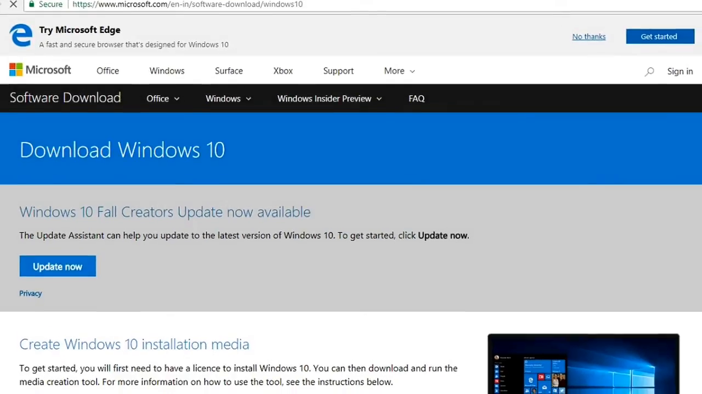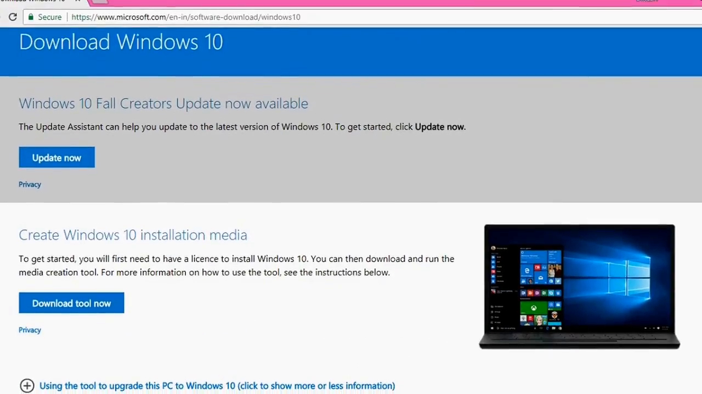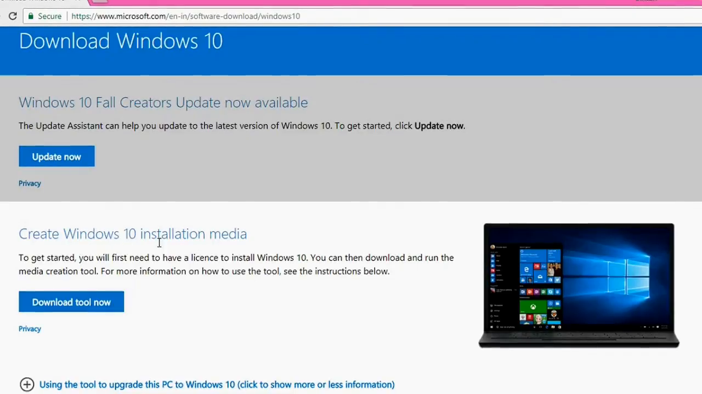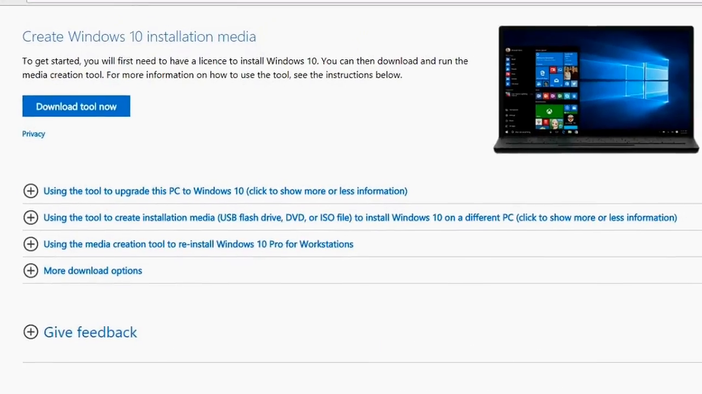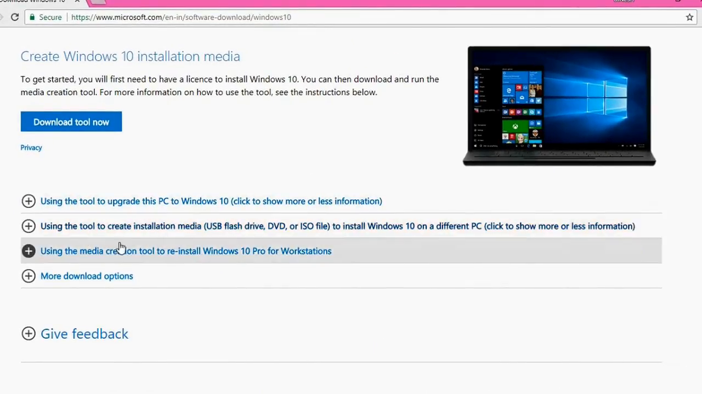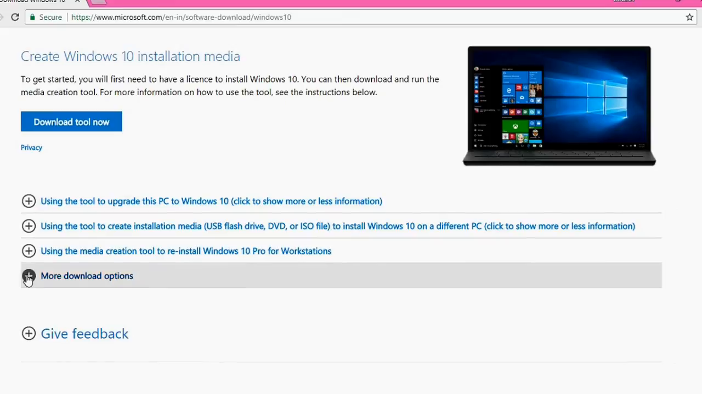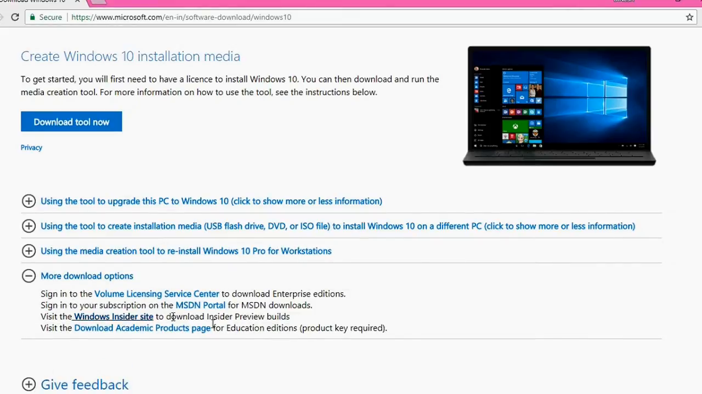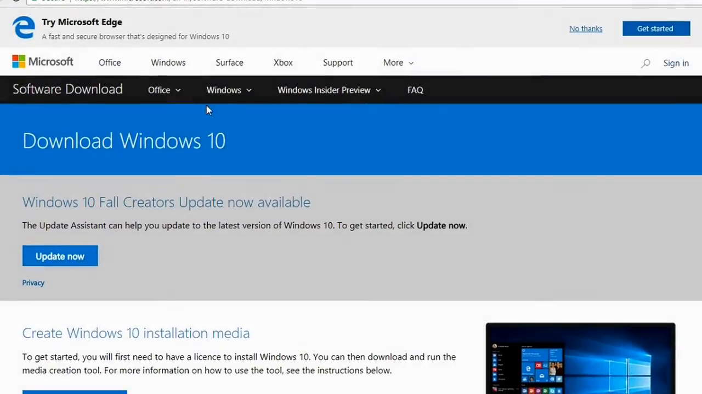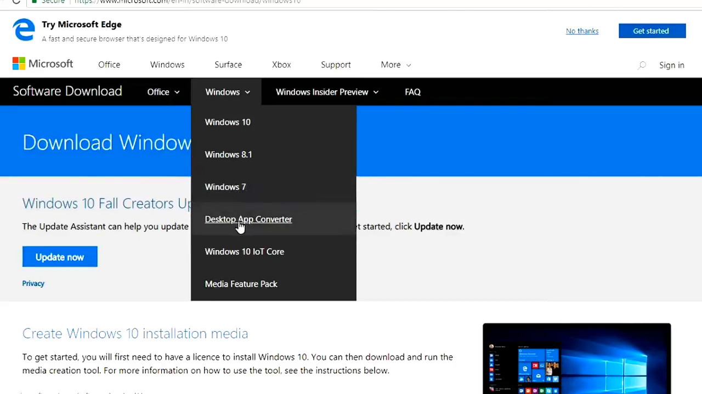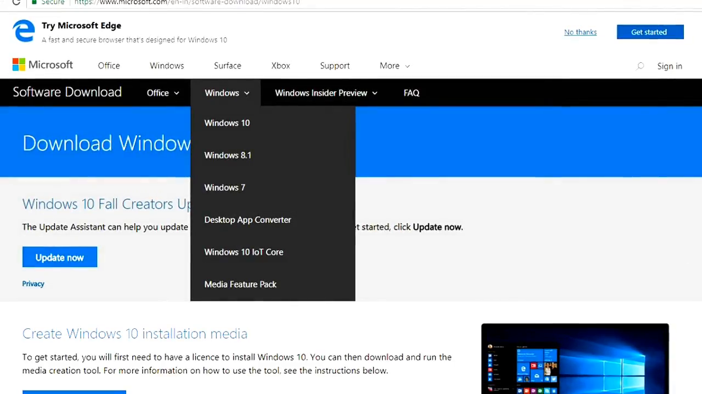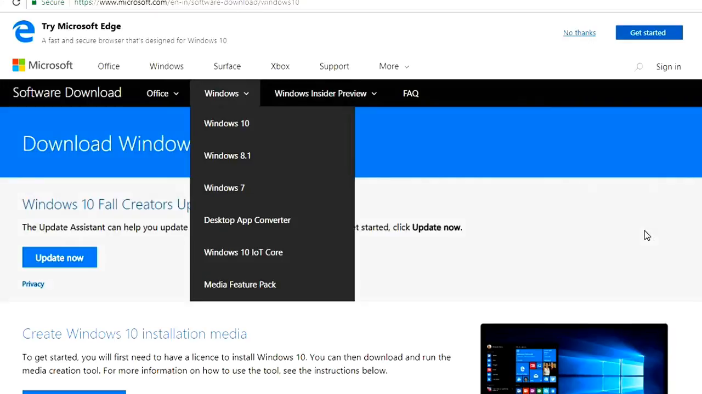Windows 10 Update now. You can update your Windows here or create Windows 10 installation media by downloading this tool. Below is information on how to make a CD, USB flash drive or ISO file, how to update, how to use the media creation tool and more download options. Windows 10, Windows 8.1 and Windows 7 are available for download, and other Windows software is also available for download.